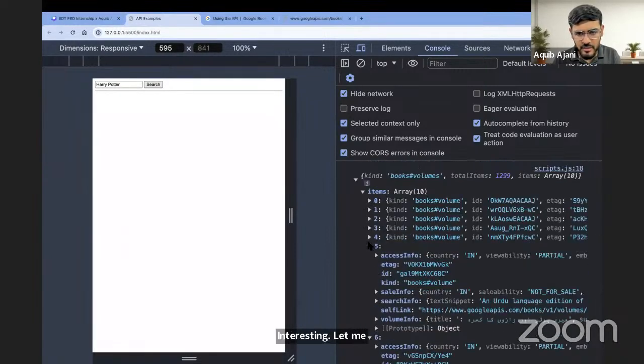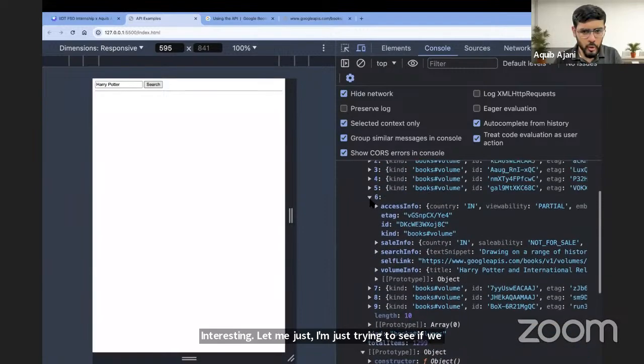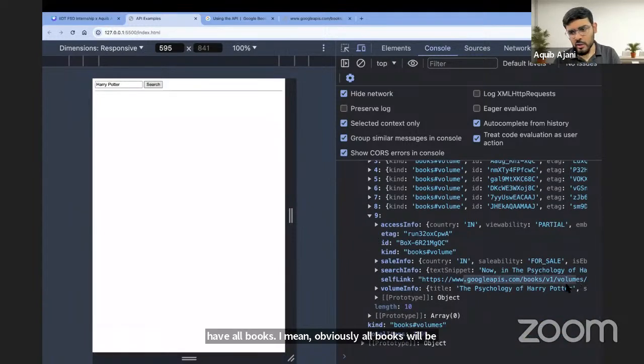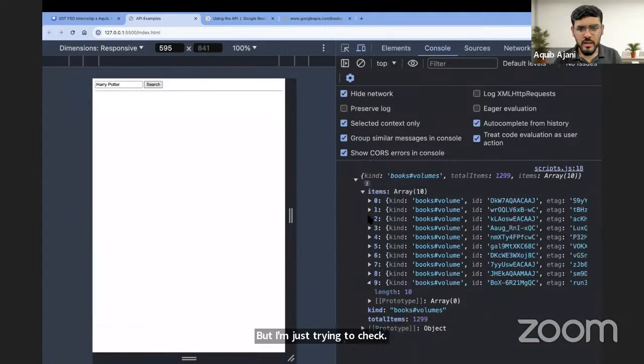Let me just see if we have all books. I mean, obviously all books will be similar, but I'm just trying to check. Yes, the psychology of Harry Potter. Perfect. So all our books are now Harry Potter.